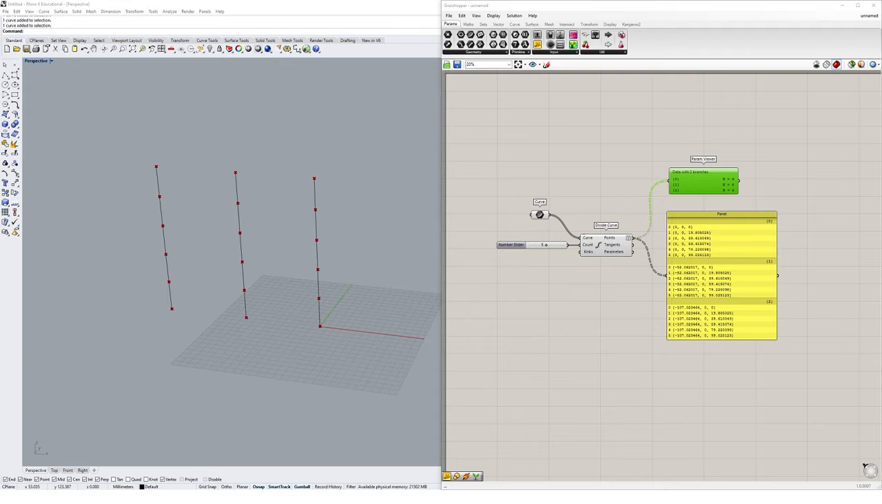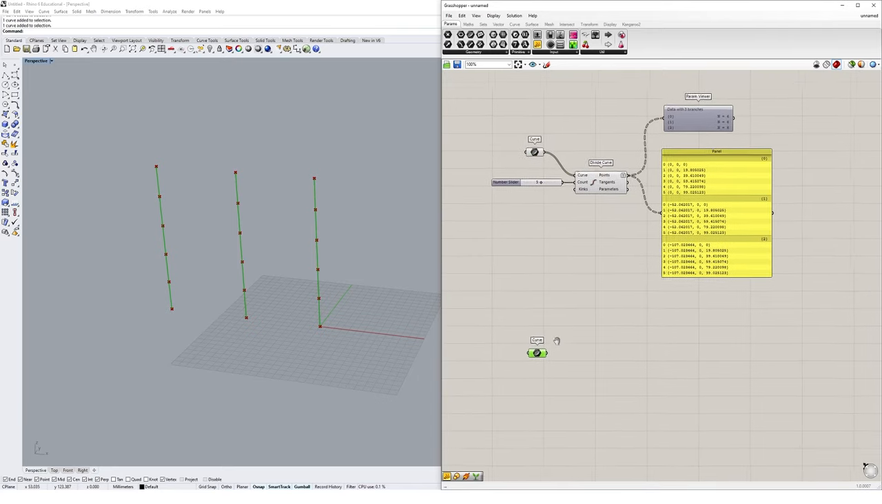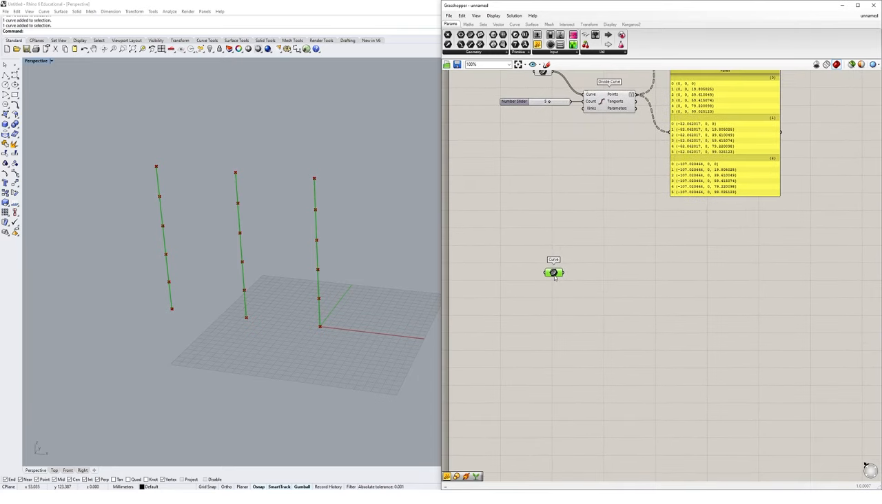Let's next talk about grafting. I'm going to make a copy of this curve component. We're going to do a little algorithm down here to show off how the grafting tool works.